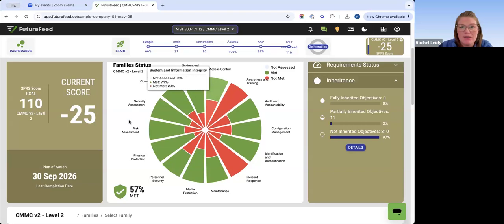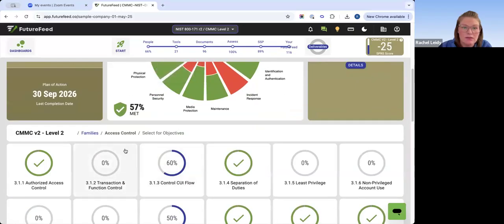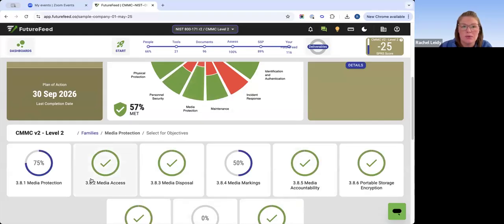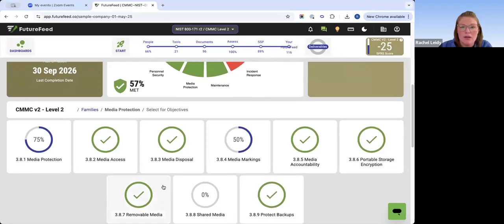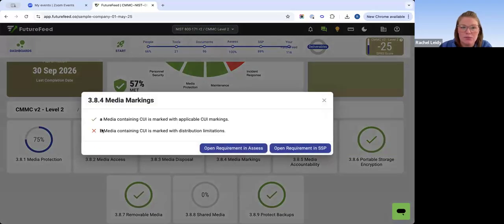Scrolling, this is semi-interactive, so you can drill down from the control. If you look down here, let's say I'm going to click on media protection, it changes to the media protection controls. Then you can even drill down further to the objective level to see status, and jump to that section of the system security plan, or jump to that control in the assess area to modify that status or see more detail.